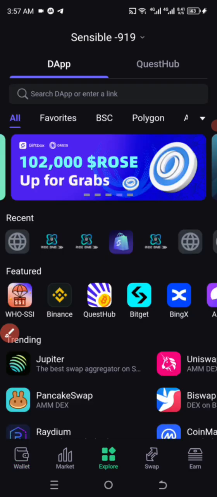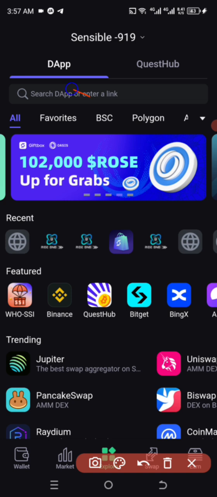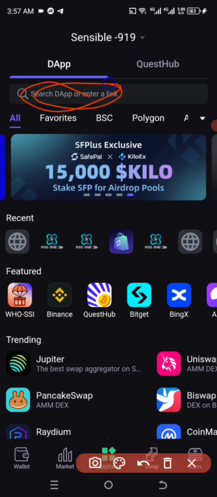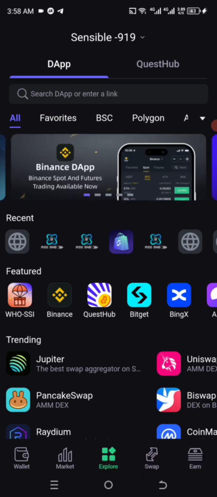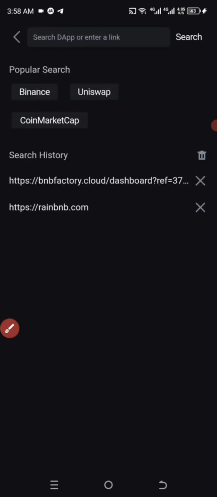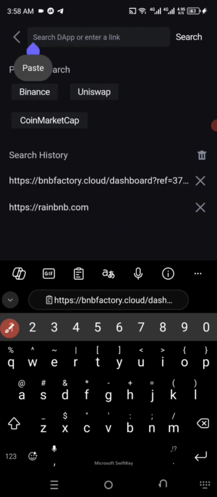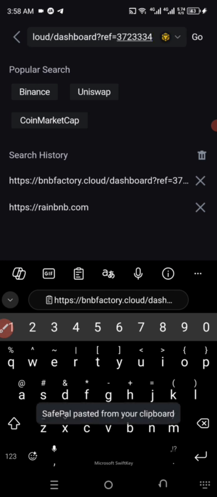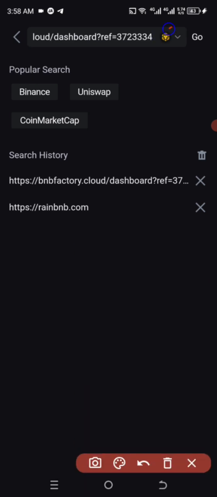After you click on the Explorer, you see the search bar at the top here. Click on it and then paste the link. Then you see this network over here. Yours will be on Ethereum.